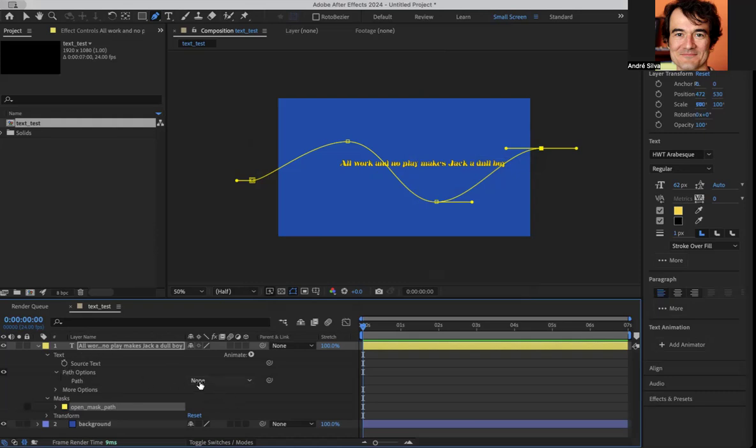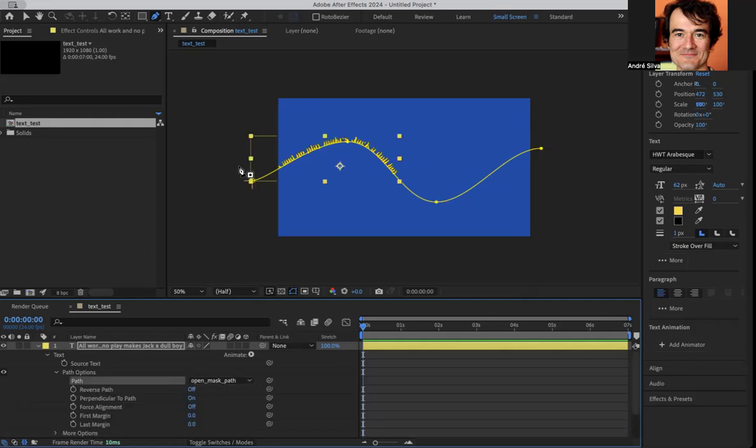So for path options under the text, I go ahead and choose this open mask path. And what you see happen right away is that the text snaps to the line. It snaps to that mask line. Okay, so if I play this back, I press the space bar, nothing happens, right? So we've actually got to animate the text. We've got it along the path. Now we have to animate it.